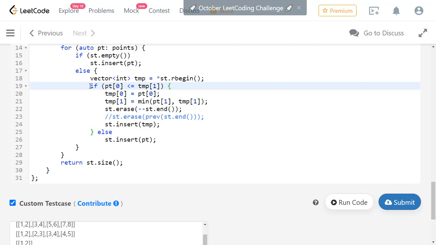So let's look at this logic, how we do the intersection of the points. If you want to know whether two points are intersecting, because the points are in sorted order, the second point will always be greater than the first point. So if the second point's start position is less than or equal to the first point's end position, that means they are touching or they are overlapping. This condition takes care of that. If point 0 is less than or equal to temp 1, where temp 1 is nothing but the last point in the set, that means they are overlapping.